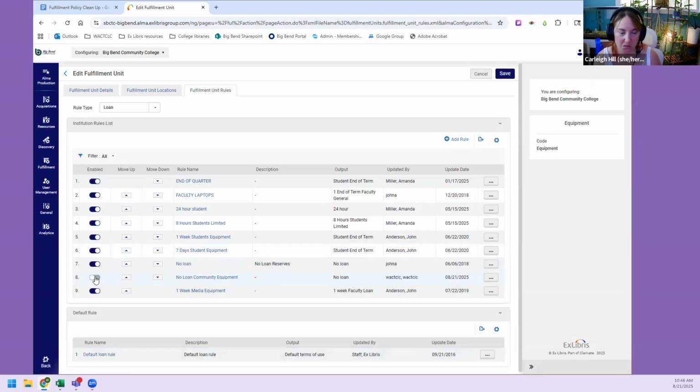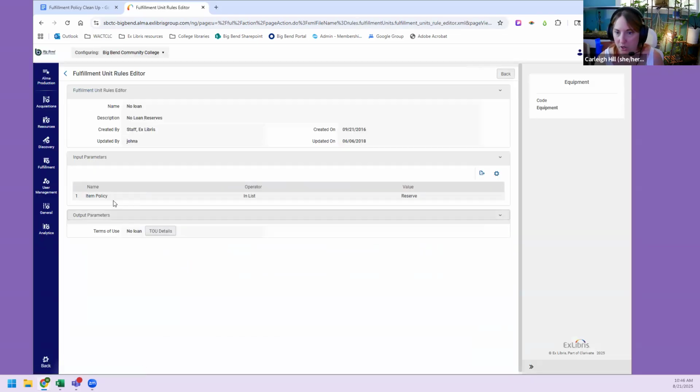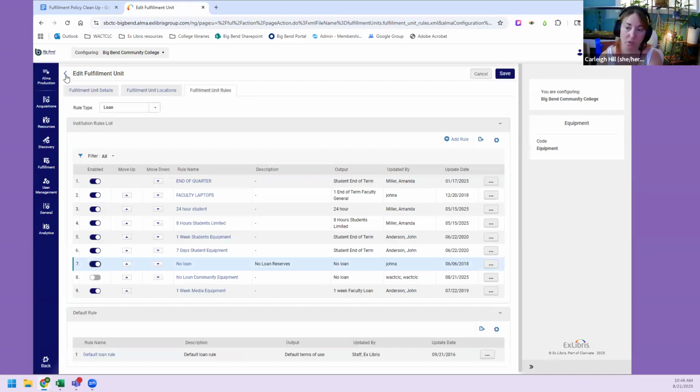In fact, I'm just going to do this and I'll talk to Amanda about it later. This no loan on reserve, again, item policy of reserve is redundant. If you have items in a location that do not loan, then just put them in a fulfillment unit that does not loan. And reserve is not something that doesn't loan. Reserve means it's a short loan. That was a John. John has retired, so I'm not really surprised that it's a little goofy.